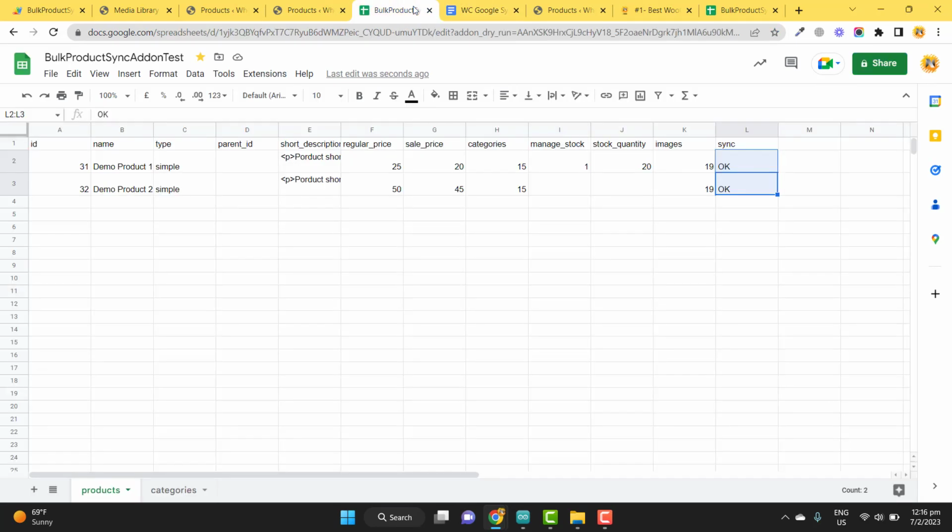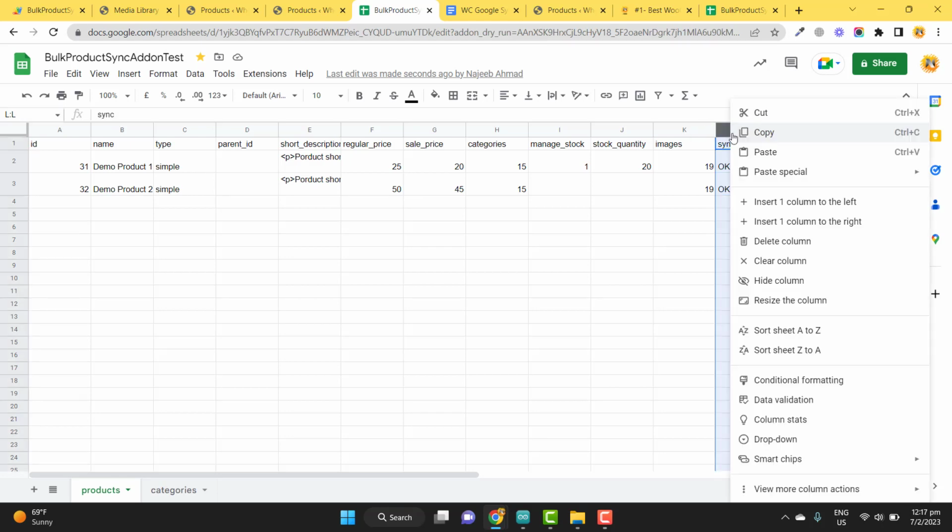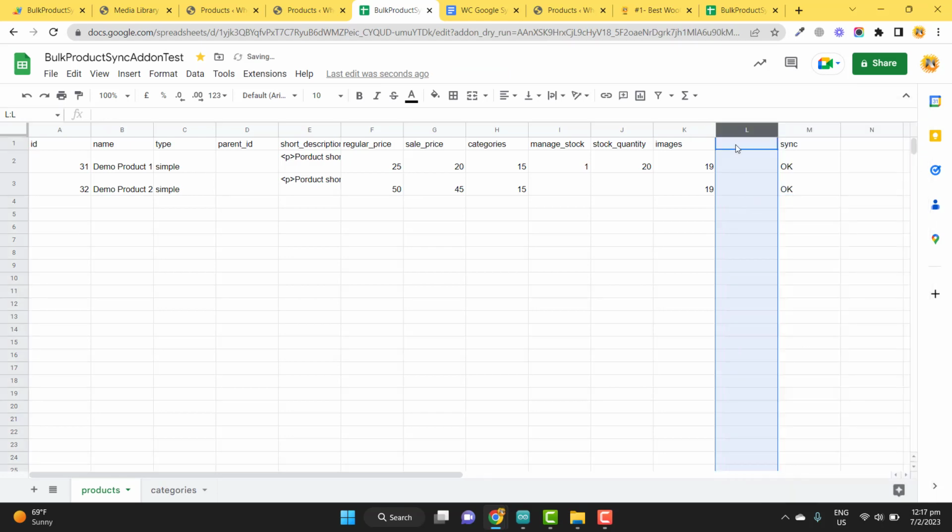Here you can manage all the columns as per your need, and you can add a column before the sync column. You must do it before the sync column. Okay, let me add another column, which is attributes, to create the attributes. Oops, it's attributes.